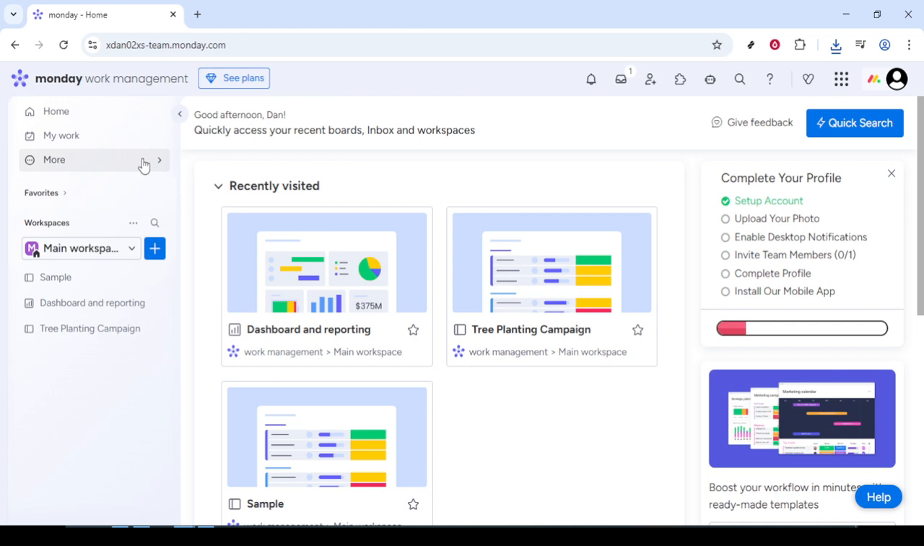Now let's head over to the Favorites section. This is where you can store all your preferred boards and tasks for quick access. If you're frequently revisiting a particular set of tasks, adding them here will save you a lot of time.